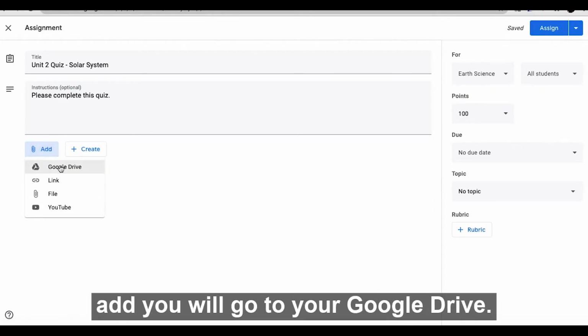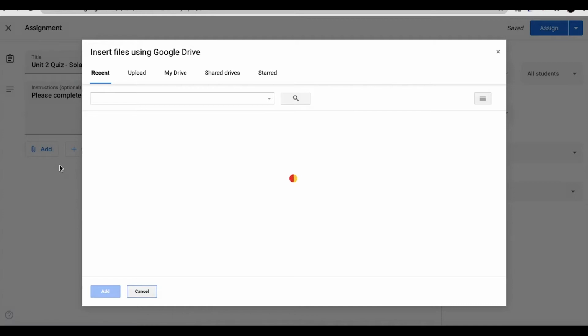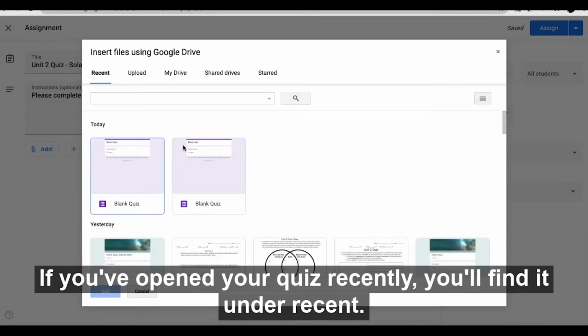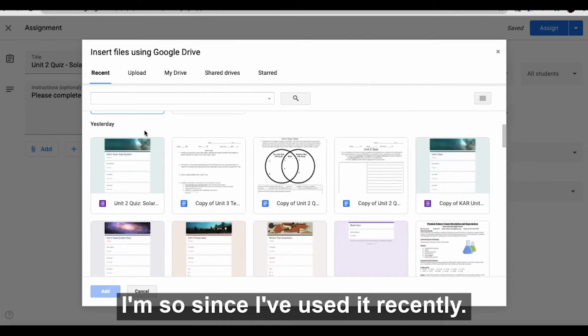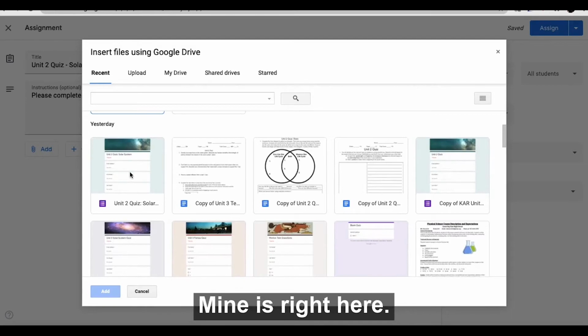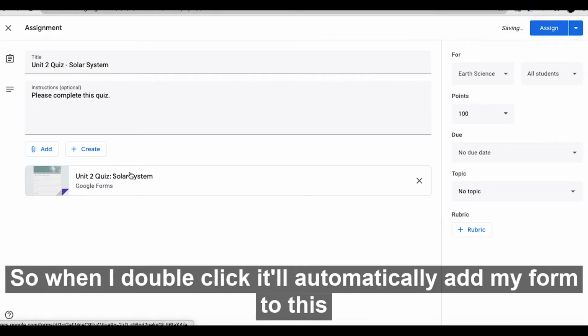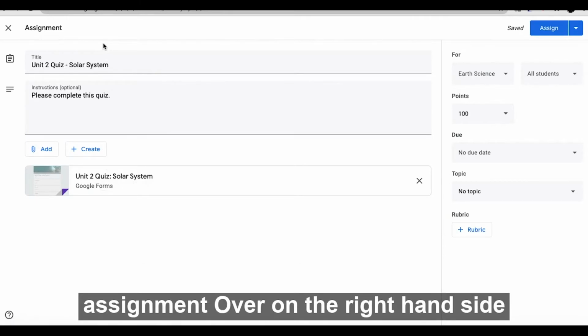When you click Add, you will go to your Google Drive. If you've opened your quiz recently, you'll find it under Recent. Otherwise, you can go to My Drive and search through your files. So since I've used it recently, mine is right here. So when I double click, it'll automatically add my form to this assignment.